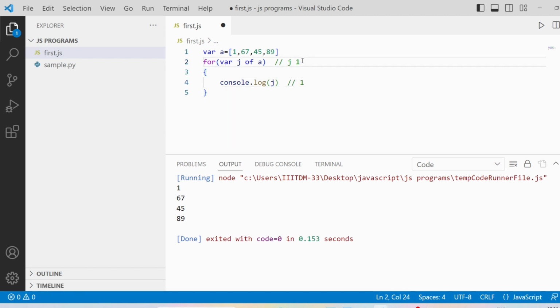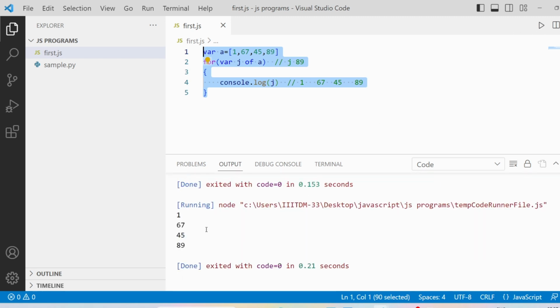Then j will get the next element which is there in the array A, which is 67. Then 67 will be displayed. The next element in the array A will be assigned to the variable j, which is 45. So 45 will be displayed. Then the next element 89 will be assigned to the variable j, and then 89 will be displayed. Once all the elements in the array A have been completed, it will end the for...of loop. Now if I save this program and execute it for you, see, we got all the elements in the array A.